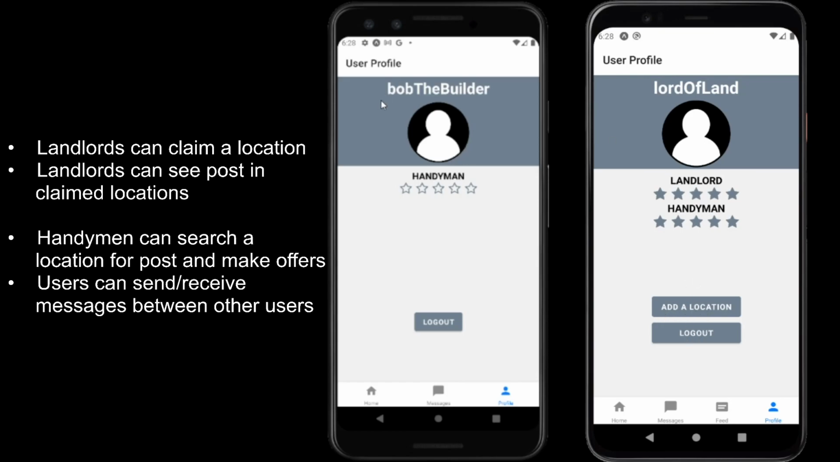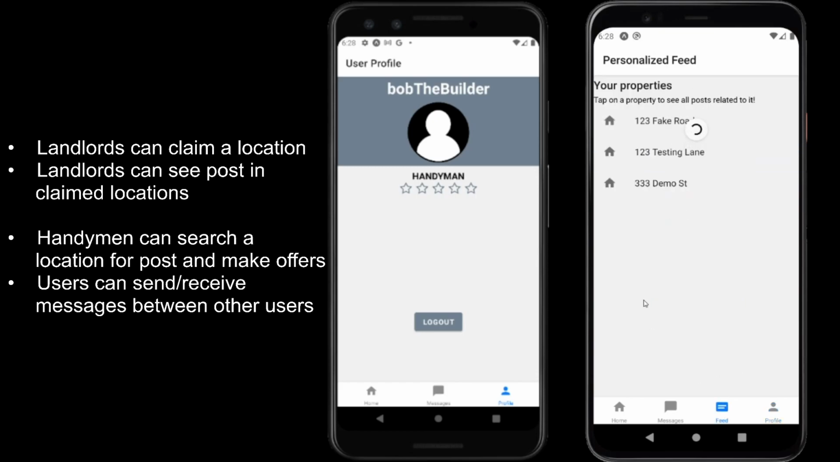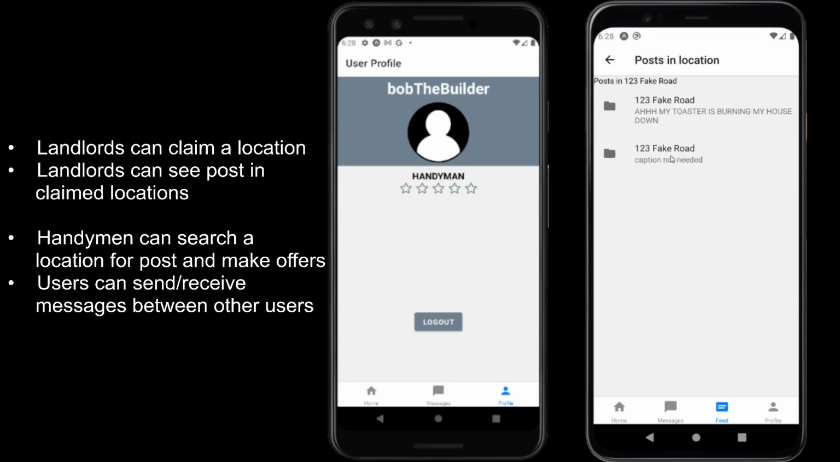Now just to compare to the other screen with Bob the Builder, it is a handyman, and since it is a handyman, it cannot add a location. That is a functionality that only landlords possess. So let me go ahead and show that. Before I show it, let's look at my feed, which is also something landlords only possess. Look at the feed, I will refresh, and you see I have these properties listed. If I click on a property, let's say 123 Fake Road, this property has some postings, and then click on post, and we see some posts there.